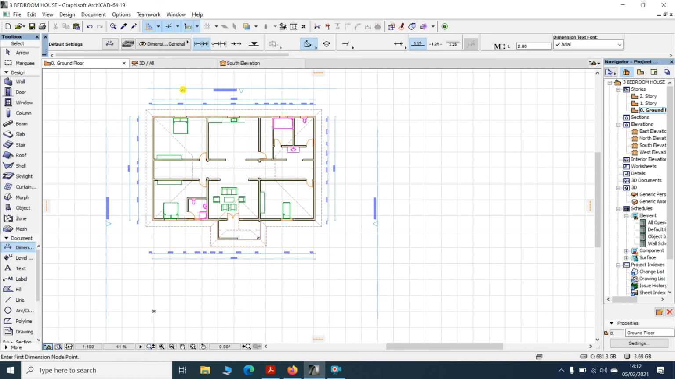So in today's tutorial, I taught you how to place dimensions and roof. In the next tutorial, I will show you how to create elevations and sections, and also how to edit them.